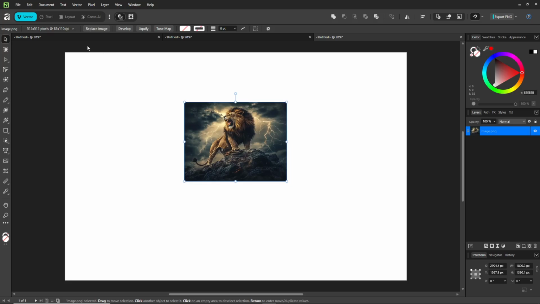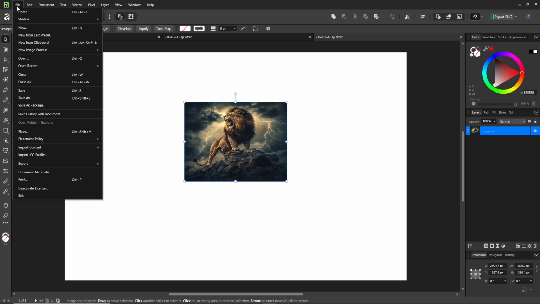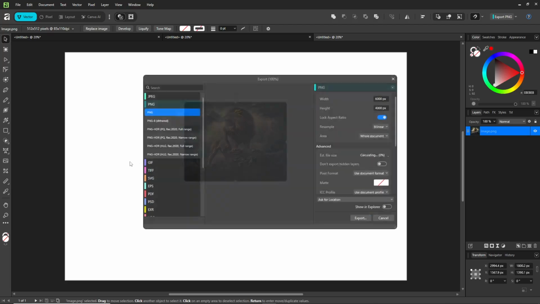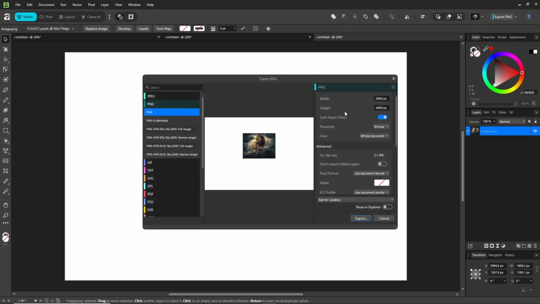With your artwork selected, navigate to the upper left corner of the screen and click on File. From the drop-down menu that appears, select Export. This opens up the export settings window where you can fine-tune how your artwork will be saved. Here's where the resizing magic happens.